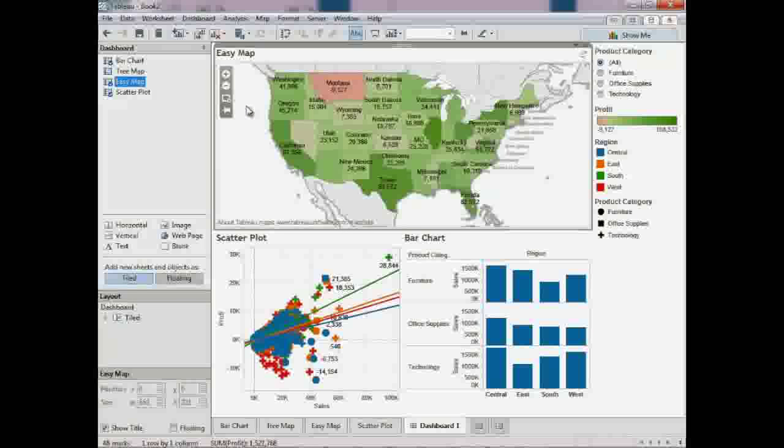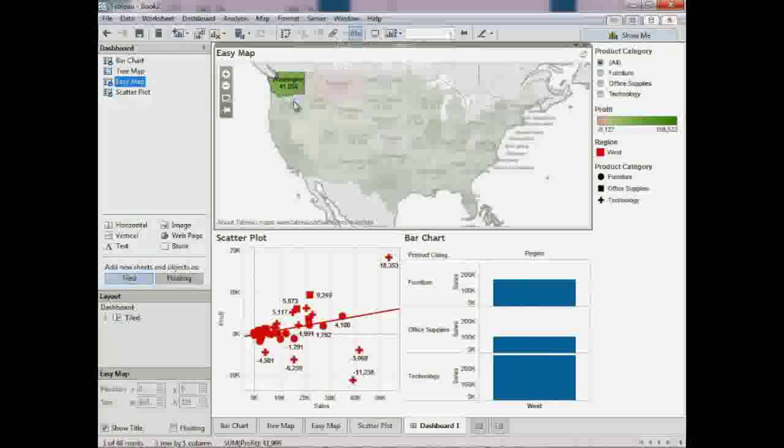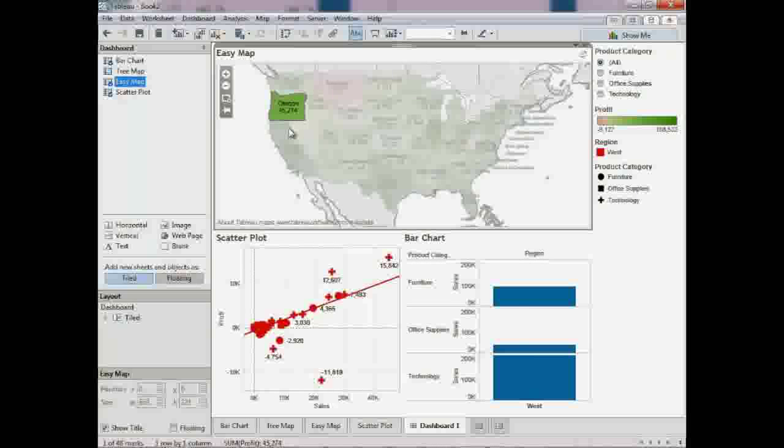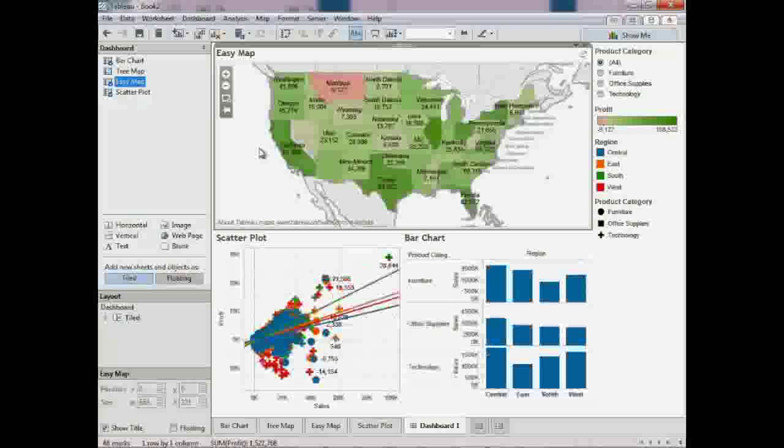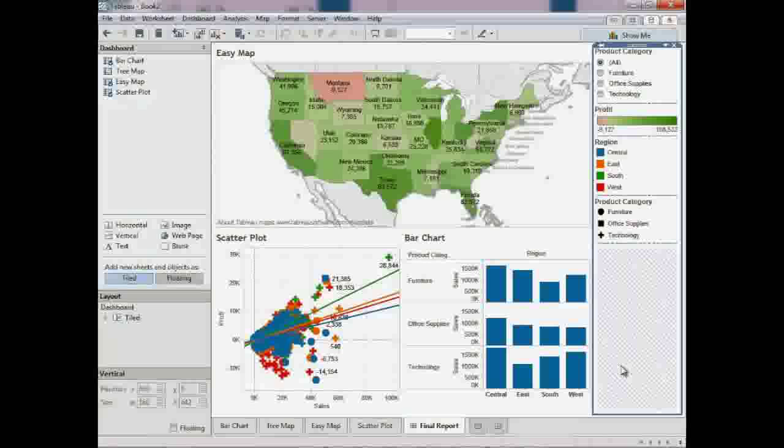I can also, because I used the map as a filter, click on any state and see the updated numbers for only that state. We'll name our dashboard the final report. And with that, you have now gotten through the Getting Started video.